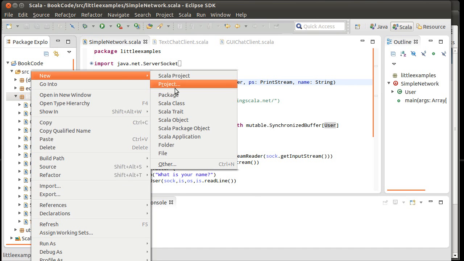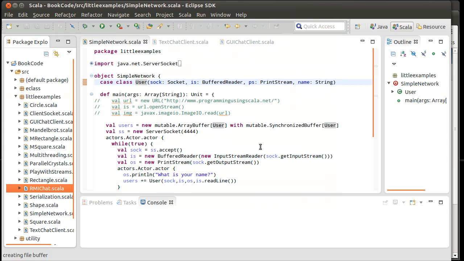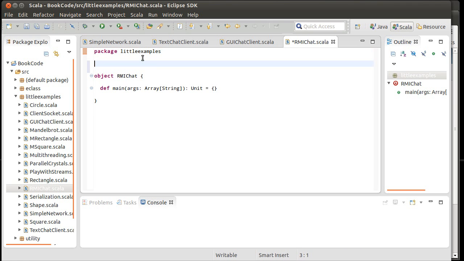For this first example, I'm going to put everything inside of one file. I'm going to make a file called RMIChat, put a main in my object, and put everything inside of here. This really isn't the ideal way to structure things. We should break things across files, but I think it will be easier for you to see what's going on with this first example if I put everything in one file. Then for our next example, which will be larger, we'll start to break it up.